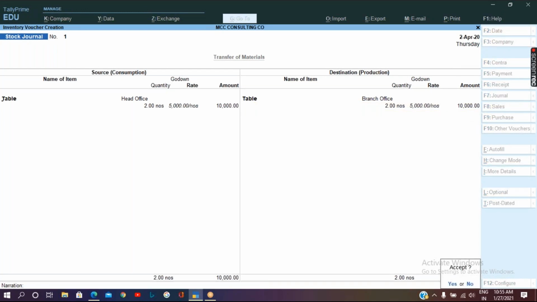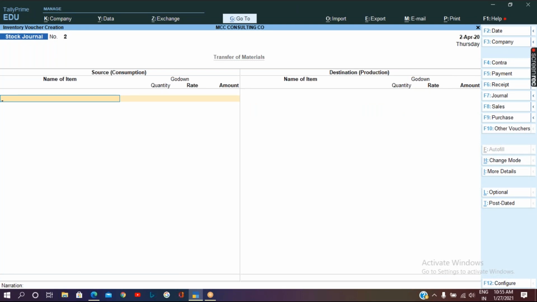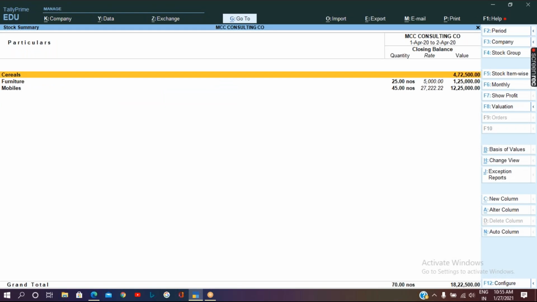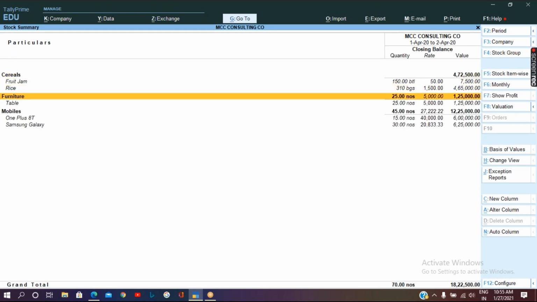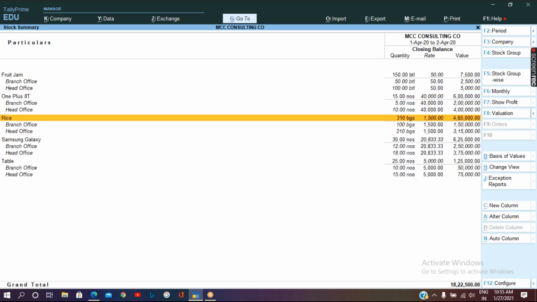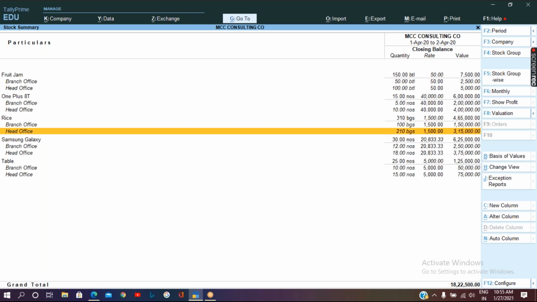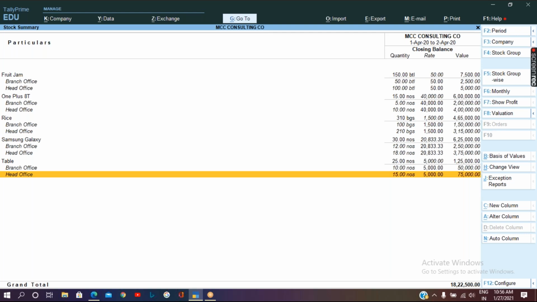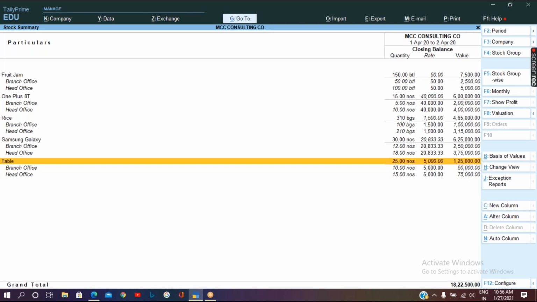Accept the entry. Now if you go to the stock summary report, it says the total is 25 only. So that is 17 plus 8. It doesn't show directly over here. If you press F5, here you can find that the branch office has 10 numbers and head office has 15 numbers. Before it was 8 and now it has become 10, and head office before it was 17, now it has become 15. So you can check the report.